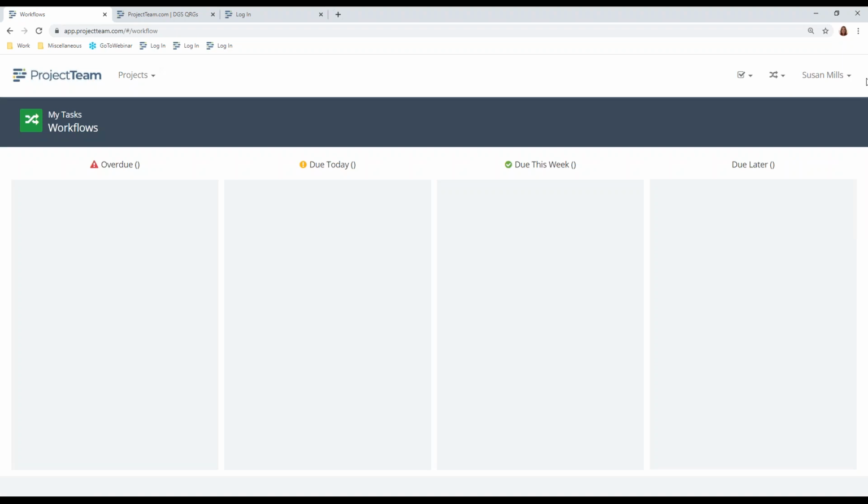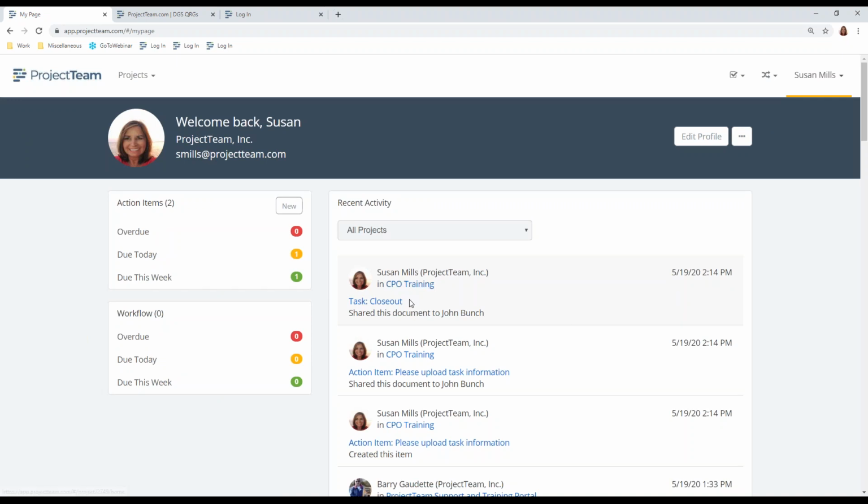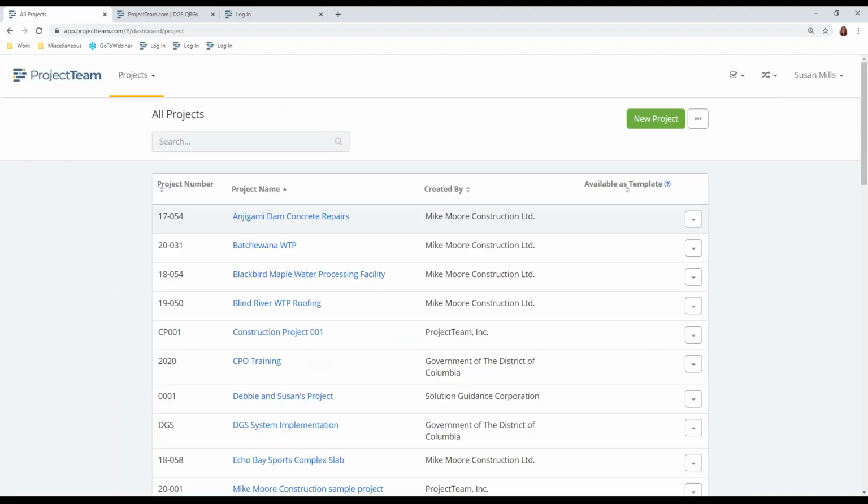To open a project directly from my page, I could open it by clicking the hyperlink within one of the documents. Or I can click the drop down beside projects and I can search. Now, I maintain what I call my project quick list, projects that I'm working in. As you're added to projects, they'll start filling up this list by default. All the projects you're added to will start showing up here. Eventually, you're going to get a lot of projects there, okay?